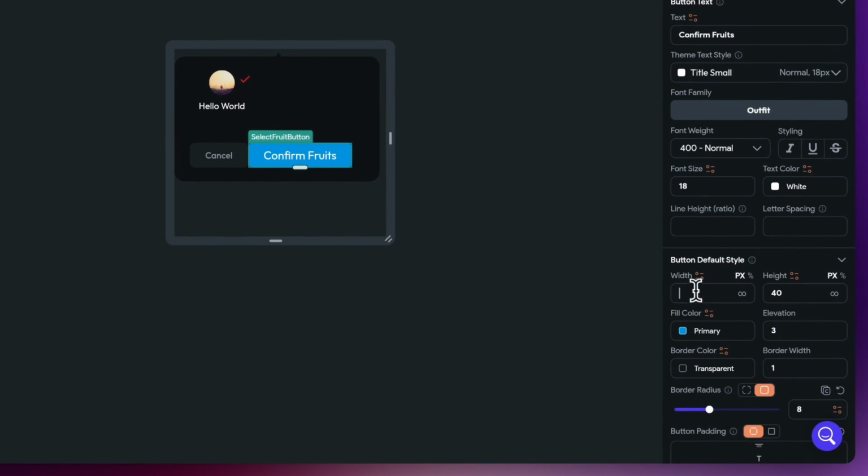And then on the selected fruit button, I think we need to give it some property changes. With the actual elevation, we're going to choose 0. This removes any look of shadowing or anything like that on the button. Let's remove the border width here. Change the size here to 150 like that. And then on the cancel button as well, we're going to reduce this. We're going to set the size here to be 100.